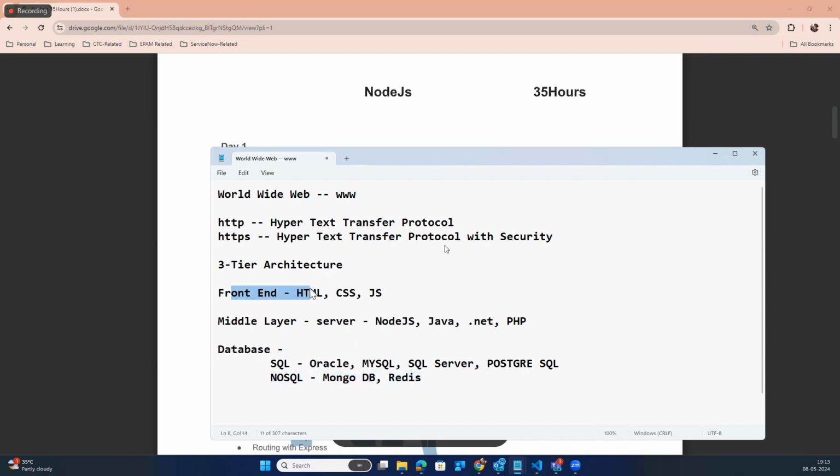So let's say the front end sends a request to the middle layer. The server accepts that request and manipulates some data with the help of the database, and sends a response to the middle layer. The middle layer then manipulates that response and sends it back to the front end.